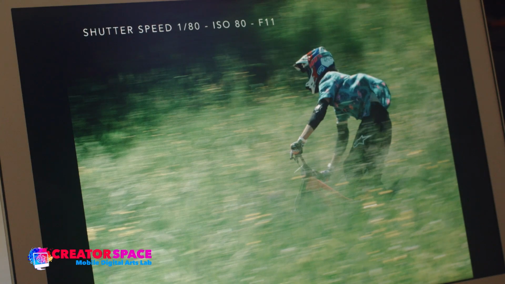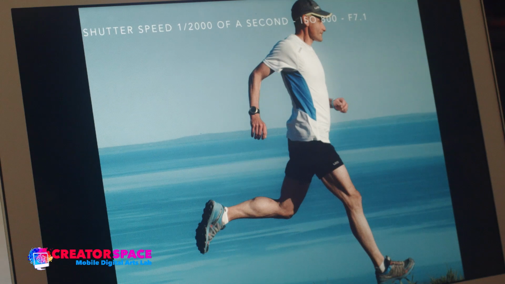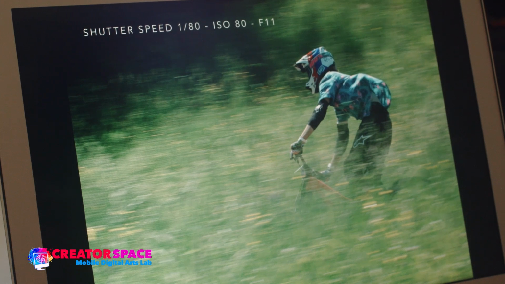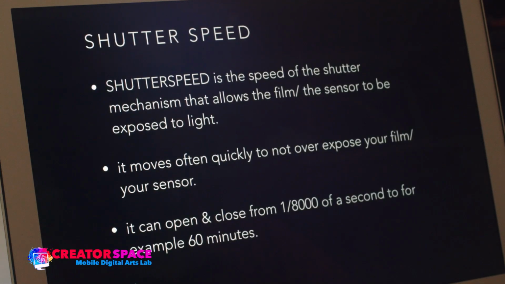So I'm going back to the previous image. This is really crisp, and if you look at sports photos on the internet nowadays, if they're hanging mid-air, they're jumping or they're biking, if you can get them really crisp and you see their face, it's beautiful. But it's also beautiful to have the choice to see movement in the image. So I'm going further here. Shutter speed is the speed of the shutter mechanism that allows the film, which is now mostly the sensor, to be exposed to the light.